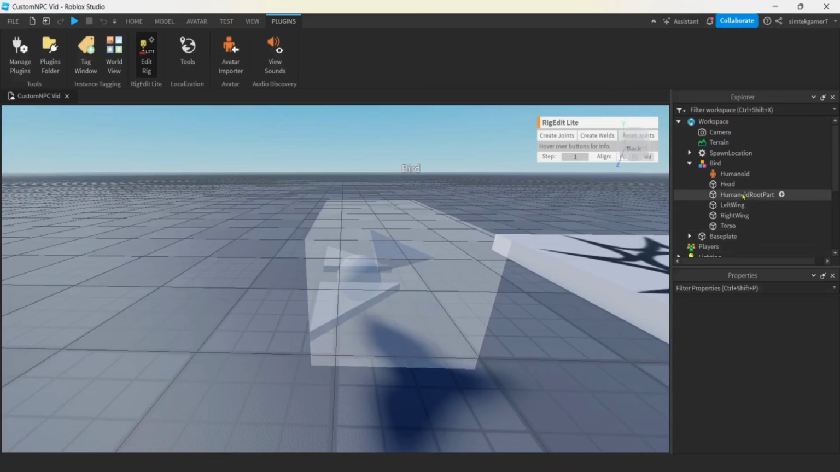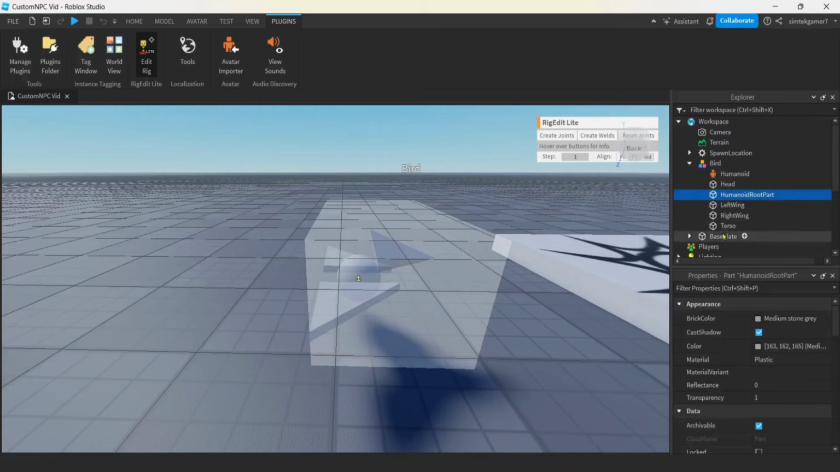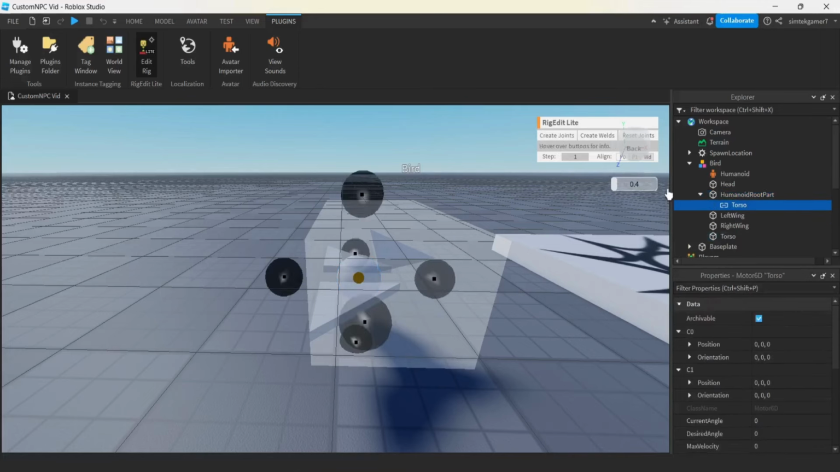I'm going to start with my humanoid root part and my torso. Click your humanoid root part first and then control click torso second. That's going to control where the Motor6D goes. So when I hit create joint, I want my Motor6D on the humanoid root part. All right, now that goes to the torso. I don't need to do anything with this.